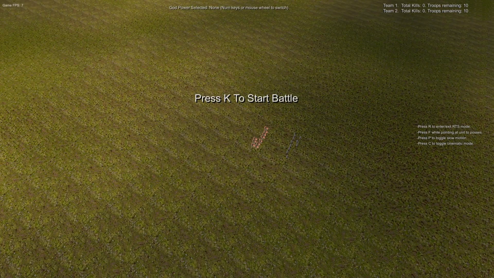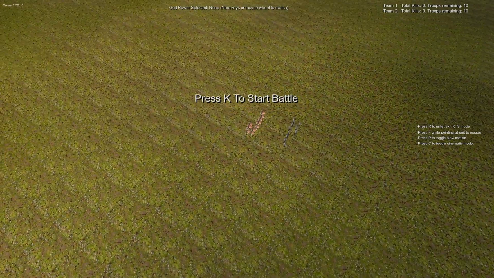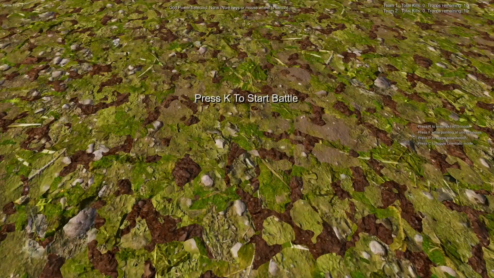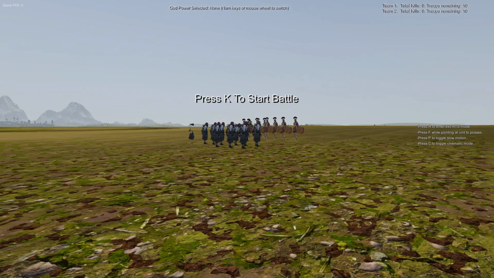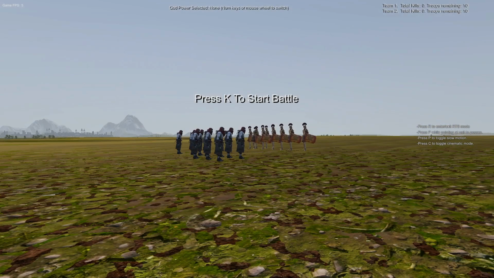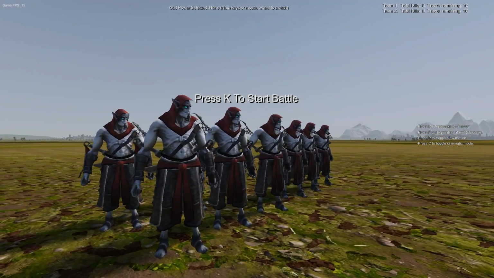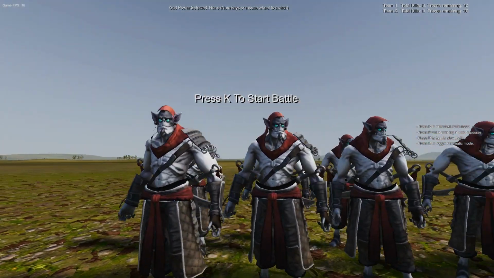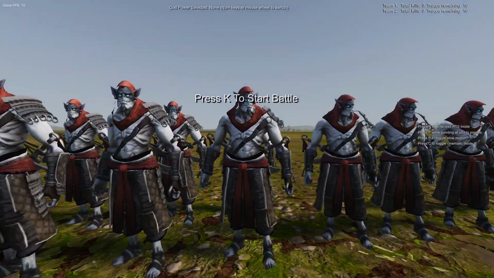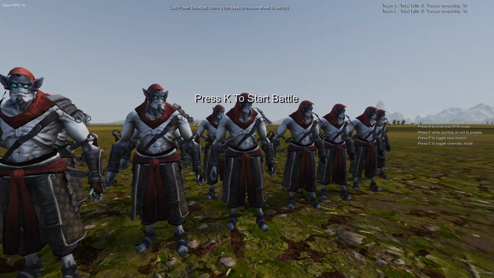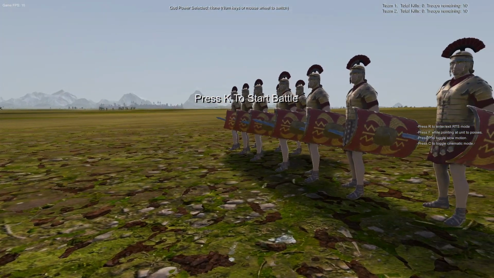Let's see our characters. So here they are. You can clearly see our vampires. So these are the vampires we developed. This is our mod, and these are our Roman generals.